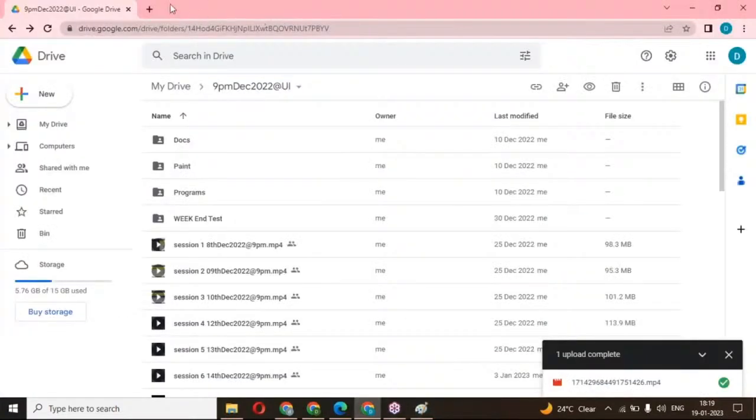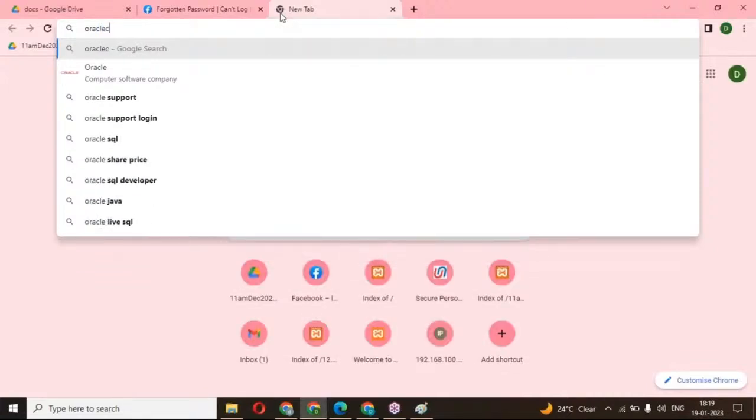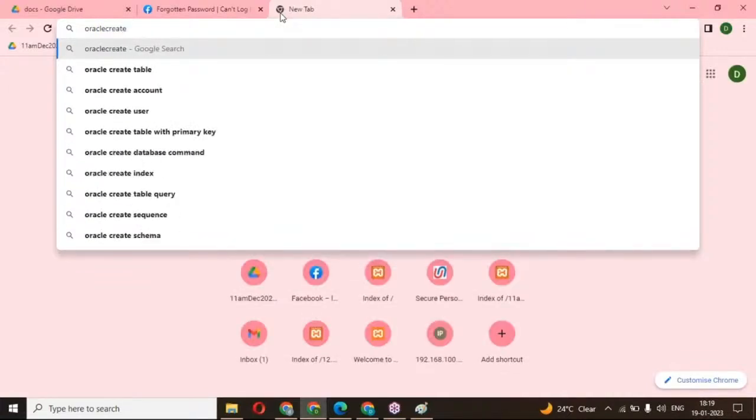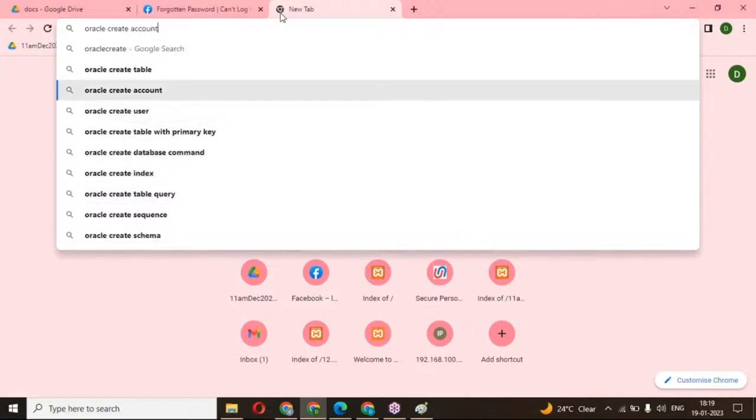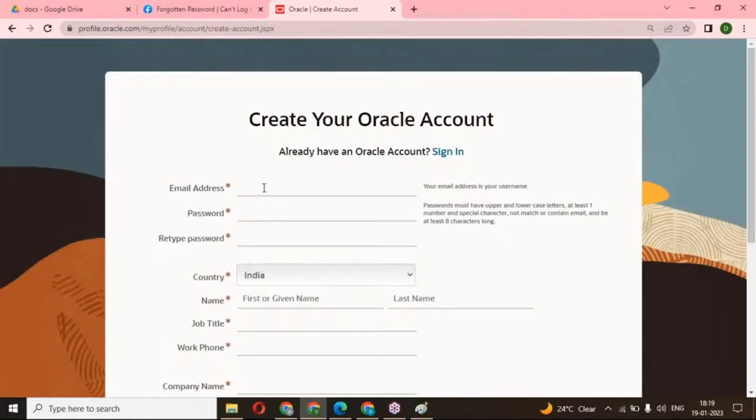So if you check the Oracle create account page, here if I click, you can see the Oracle create account page. In that, again, it is asking for email address and password. I cannot use my Facebook email address on the Oracle website. I cannot use a Yahoo account in Oracle or an Oracle account in Yahoo.